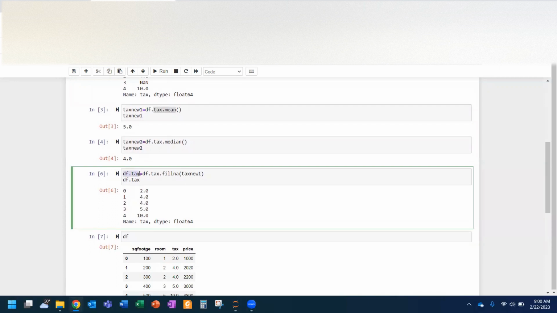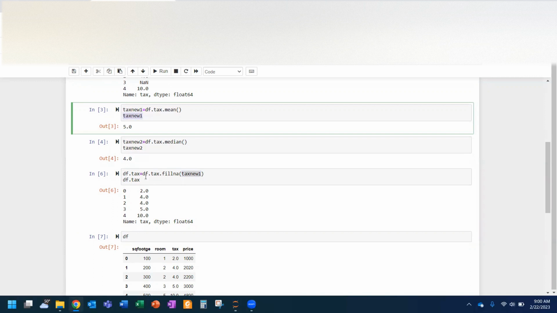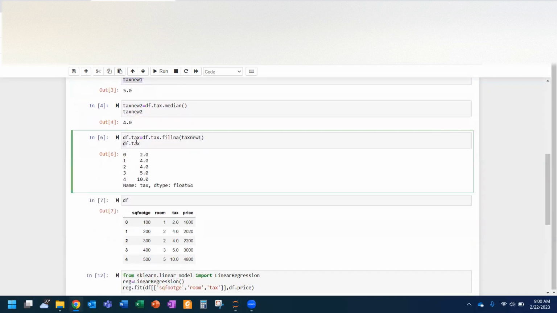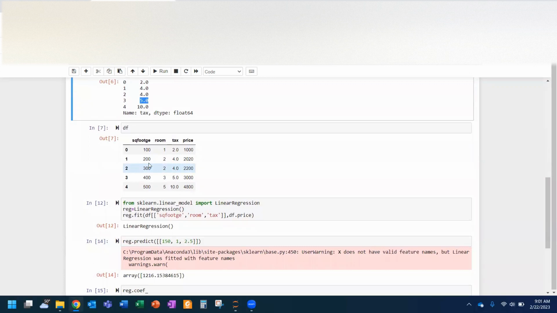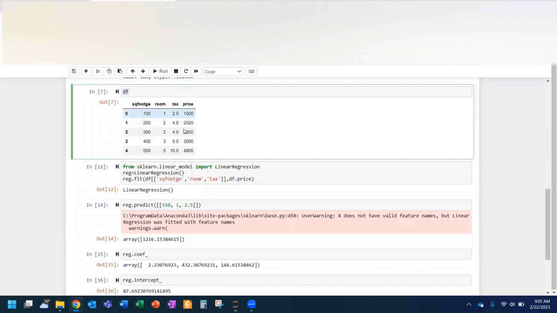Let's say that we want to fill the missing value of this tax column with this command. Fillna with tax_new1, which is the mean value. That is 5. And after that, if we visualize the column again, we can see that there's no longer the missing value. It's replaced by the mean value. Now we can visualize this data frame again, and we can see that there's no longer the missing value in the tax.